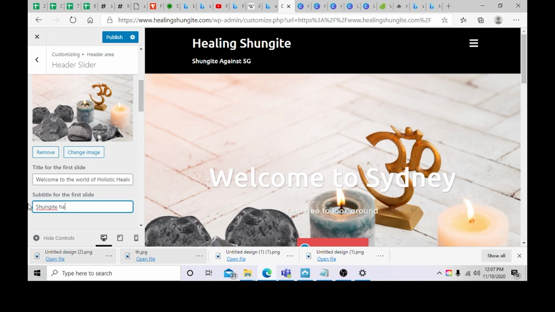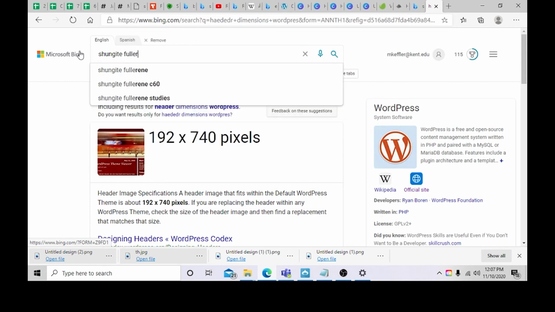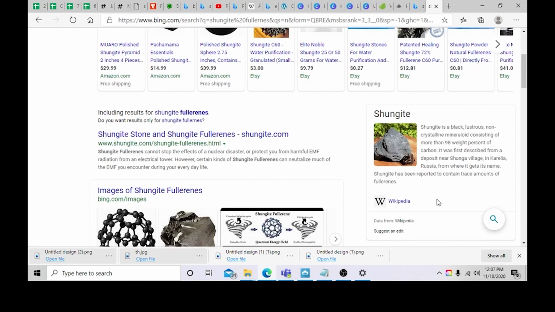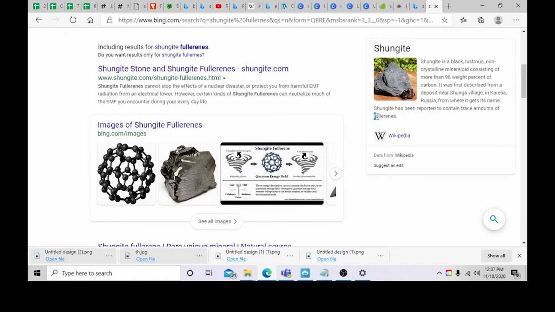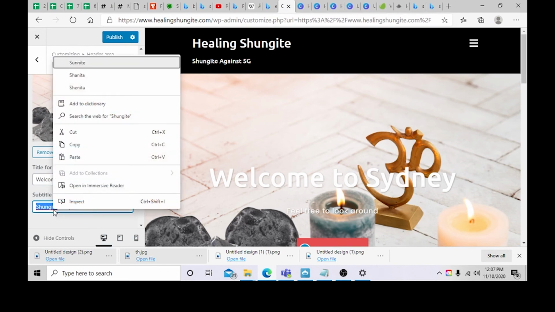Shungite, is that how you spell it? Shungite has powerful fullerenes.